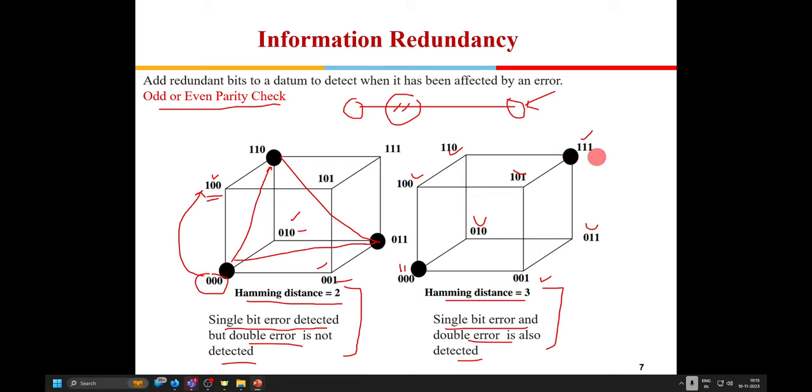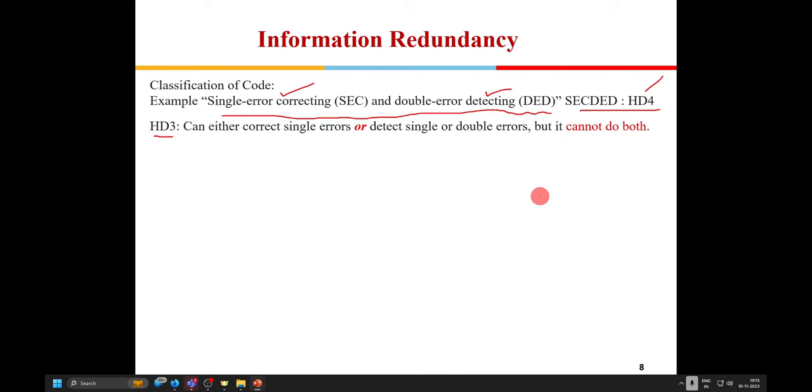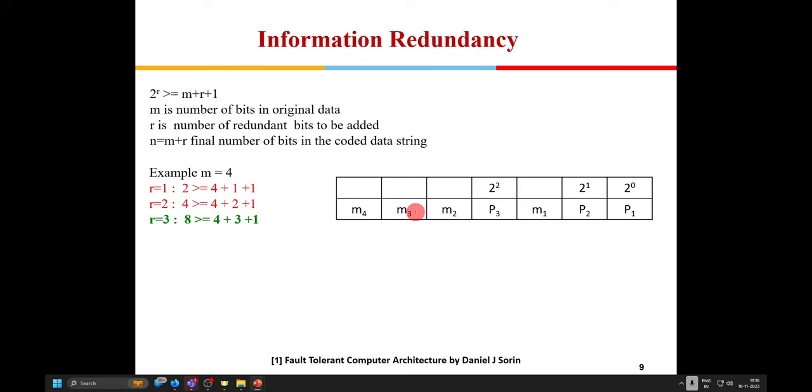If you have to send more information, a few more bits need to be added, right? Here only 2 information can be sent in this particular system. So as you keep moving higher, the number of bits will increase. That is the total bits requirement. Now HD 3, Hamming distance 3, can either correct single errors or detect single and double errors, but cannot do both. Okay, so that is the thing.